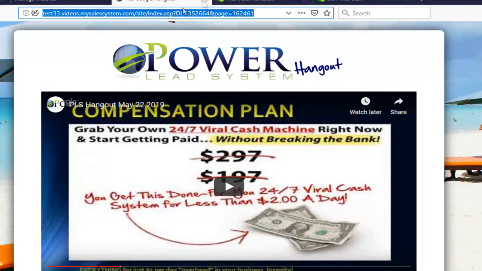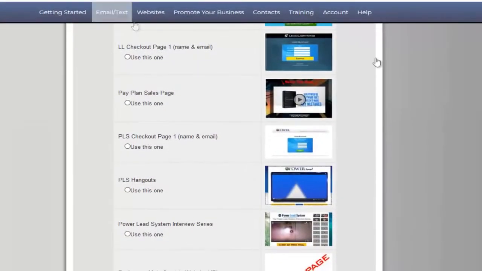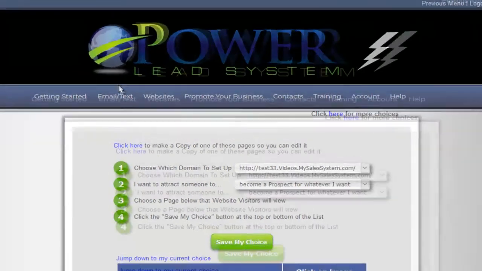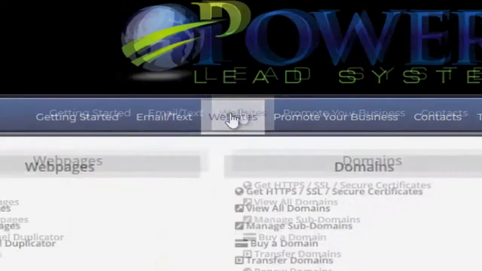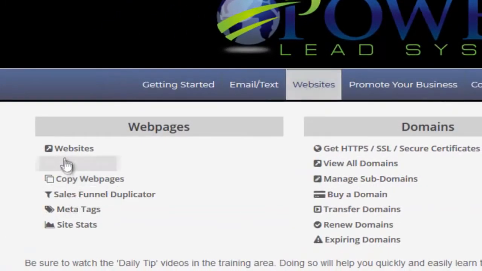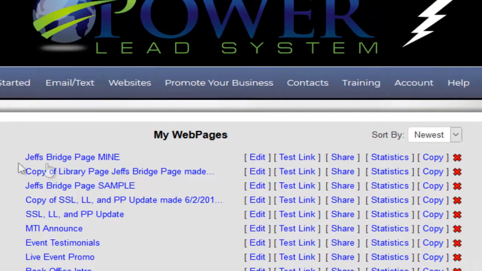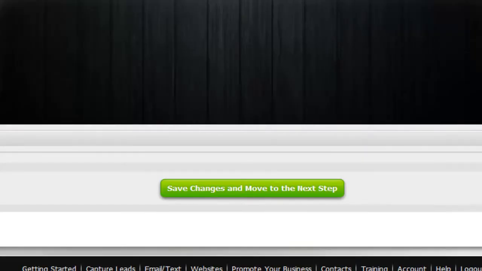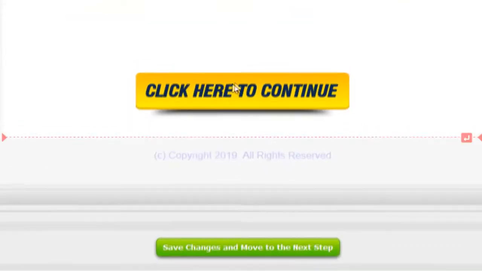Now that I've copied that URL, I'm going to go back to the page that I'm working on, the bridge page. The way I do that is I hover over websites and click on my web pages. And there's my page right here, so I'm going to click on edit. I'm going to click on edit text, and I'm going to find that button and double click on it.